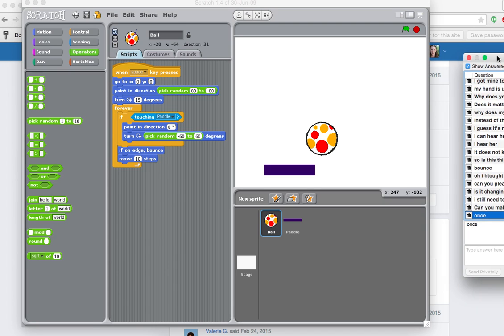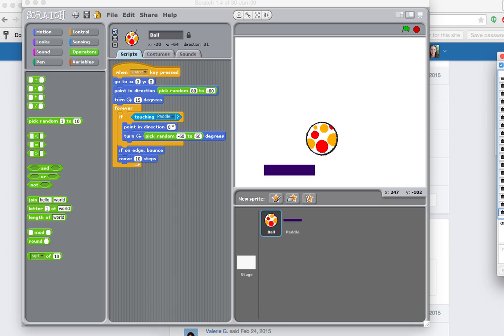Once. That's correct. Thank you, Maya. Once. This line only gets run once every time the space key is pressed. This gets run once. This forever loop gets run. All of the blocks within the forever loop get repeated many times per second.